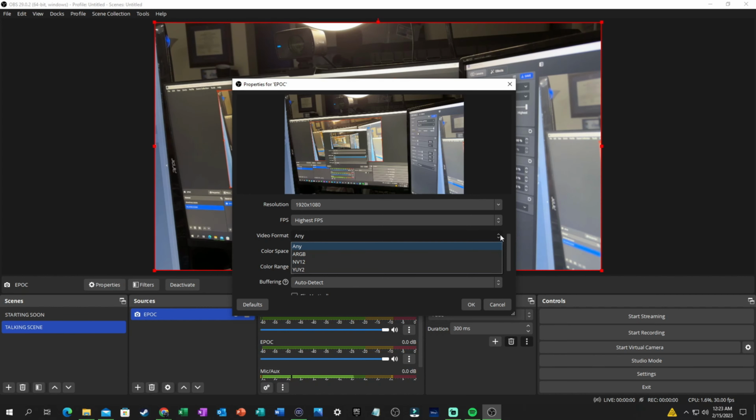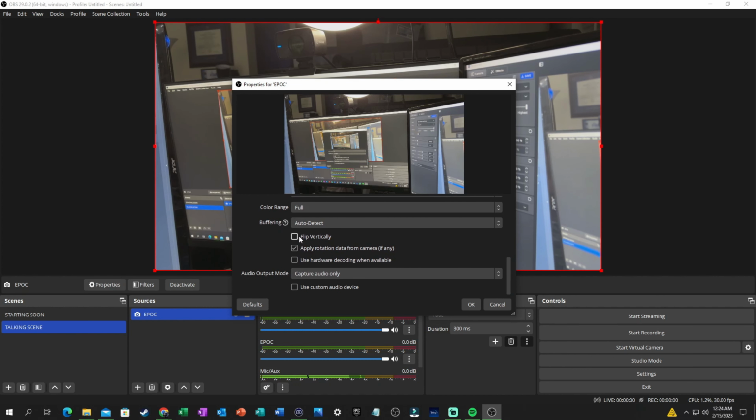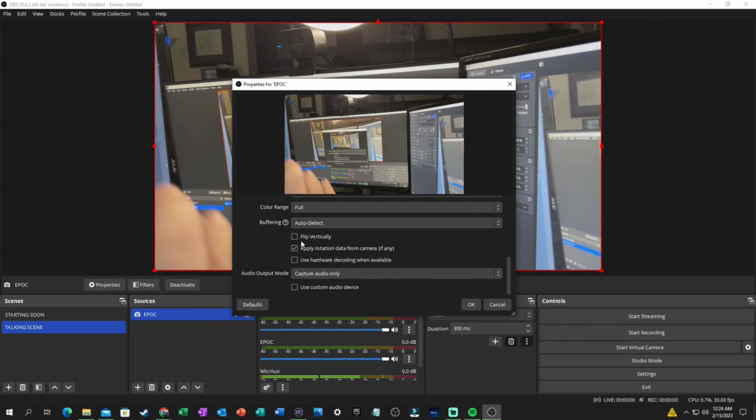Video format, we're going to leave it as any. Color, 709. Color range, we want full. Okay. Buffering, I just leave it auto detect. You can flip this if you want to, turn it upside down. That's good if you're doing an overhead camera view of, like, maybe you're doing an unboxing or something. But we're not doing that here. Okay. Use hardware decoding when available. If you have a good processor, a good graphics card, then yes, you want to rely on your hardware decoding. Otherwise, it might be too much for your computer.